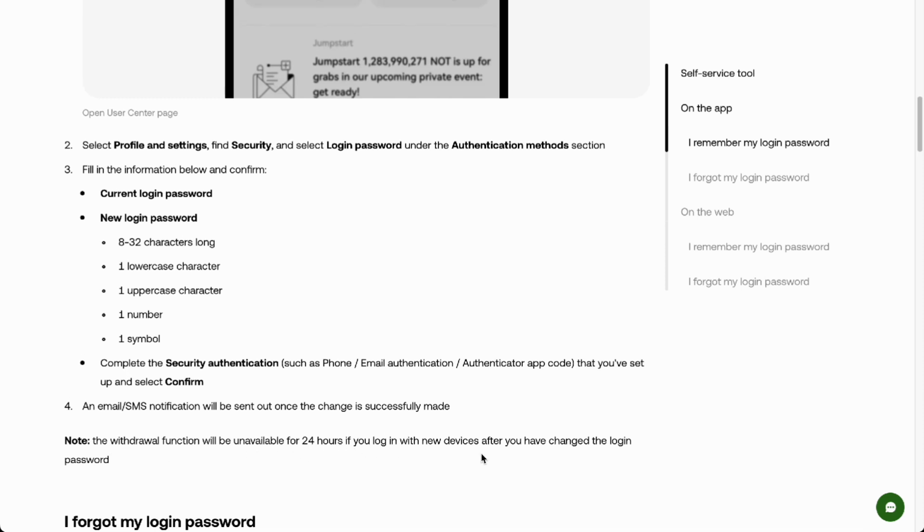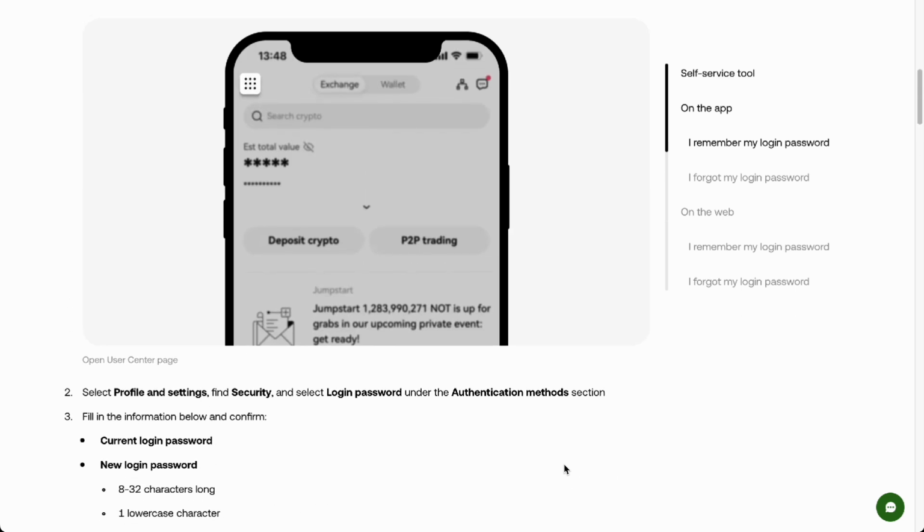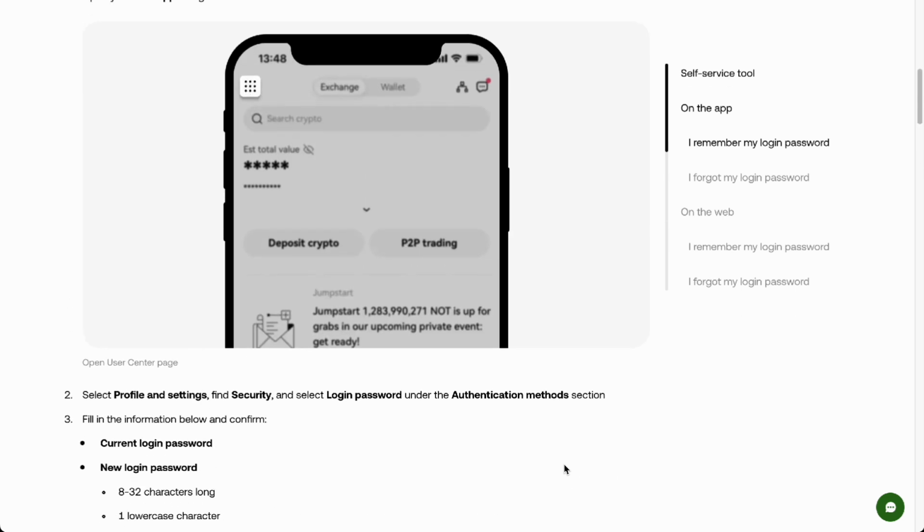So of course, when you do this, the withdrawal function will be unavailable for 24 hours until you log in with the new devices that you have changed the password with. So it's really crucial since hackers can get through your phone, and when you change their password and they try to withdraw, they want to do it quickly as much as possible. So 24 hours is going to be a holding period that you won't be able to withdraw your money from OKX basically. But it's really simple.